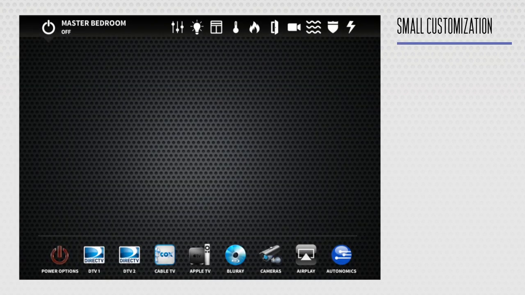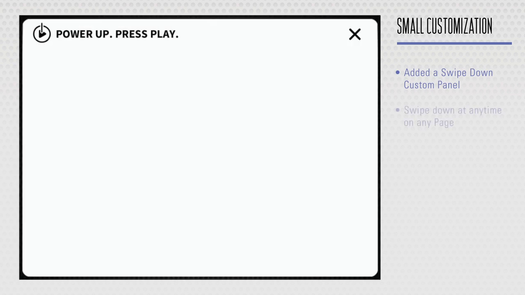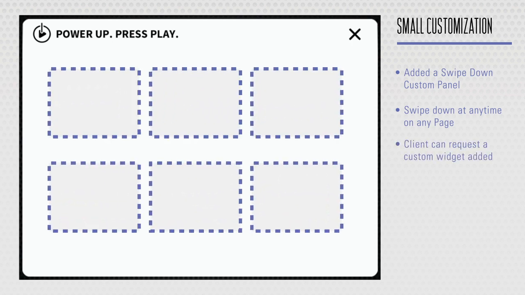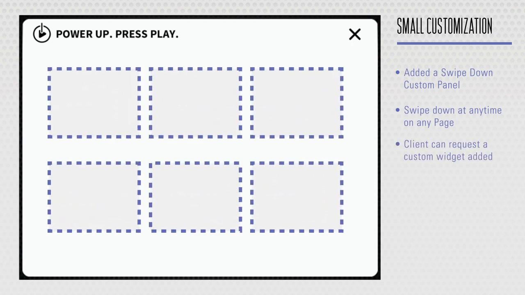We understand that sometimes clients want to make mild customizations. For example, they want to have an easy access button to open a gate, or they want a weather widget. Instead of running the user interface or adding custom code on the fly, we added a simple swipe down page. You can swipe down at any given time on any given page. This is your blank canvas to put anything you want or your client wants.